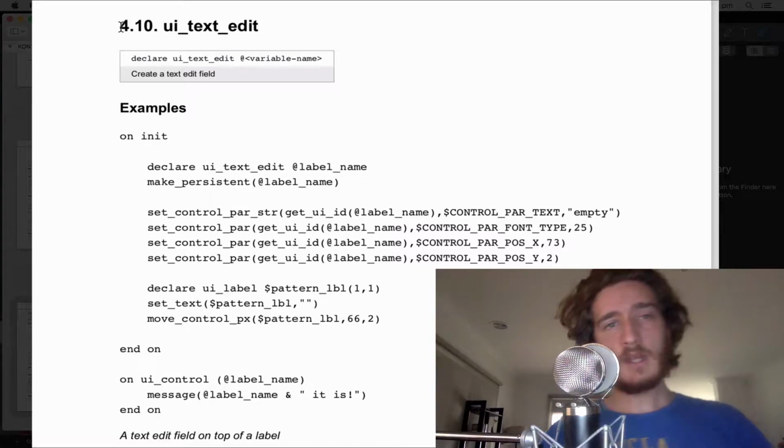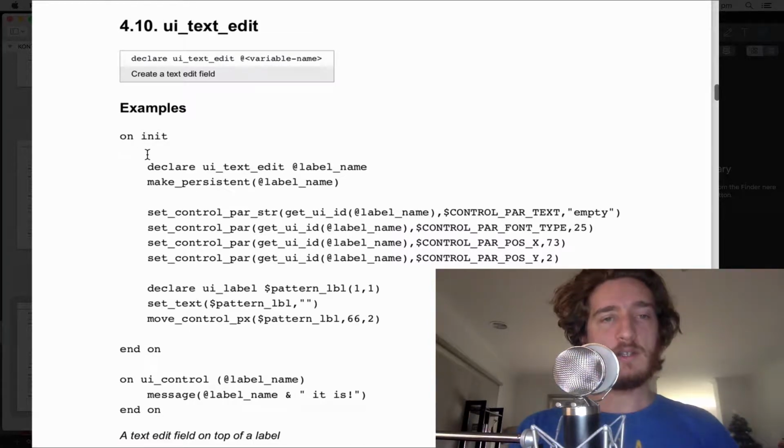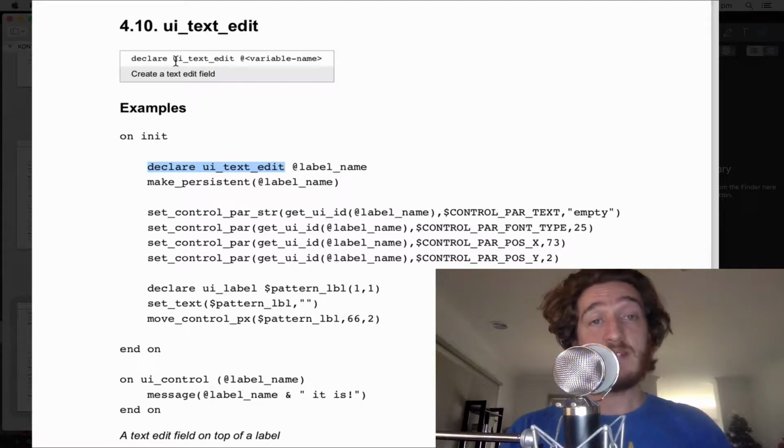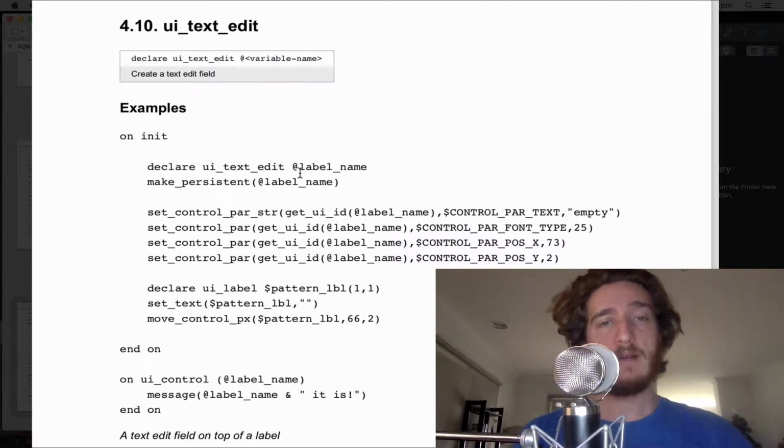So the UI text field: on initialization, we declare a UI text editor, that's the whole thing. It does have an @ symbol instead of the $ symbol because we're dealing with strings, and anytime we're dealing with strings, we're using the @ symbol instead. So then we have a name for the label and we make persistent the label so that if we change it, it's always going to load up again.